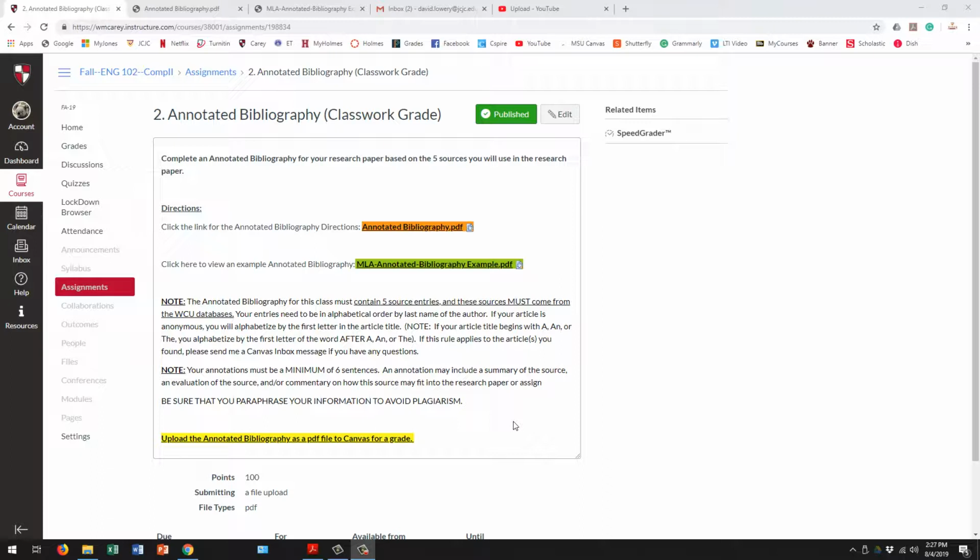On this page here, I've given you some details regarding how many sources you're going to have to include in the annotated bibliography and in the final paper, and I've given you some specific notes of things that you need to follow regarding how you're going to set up your annotated bibliography.